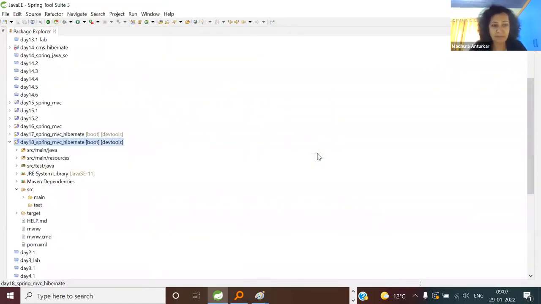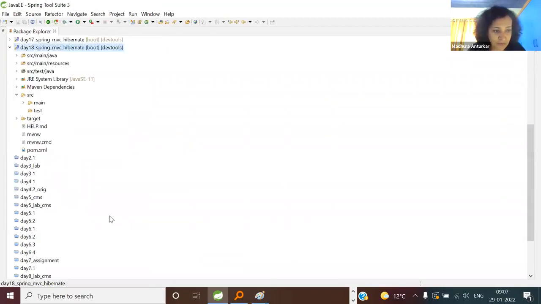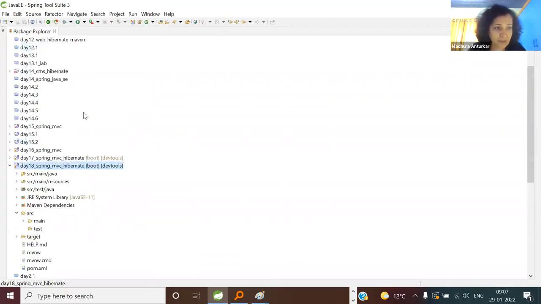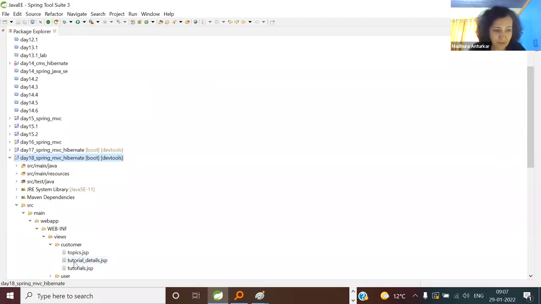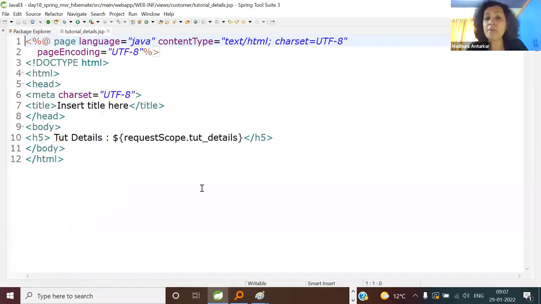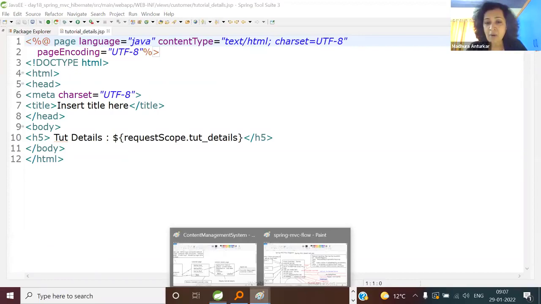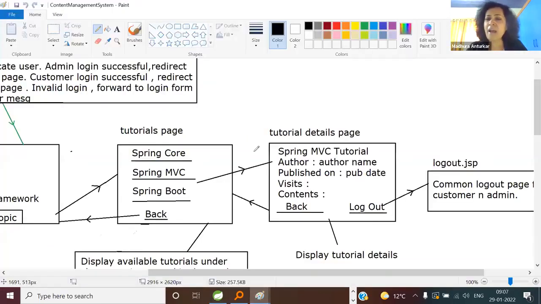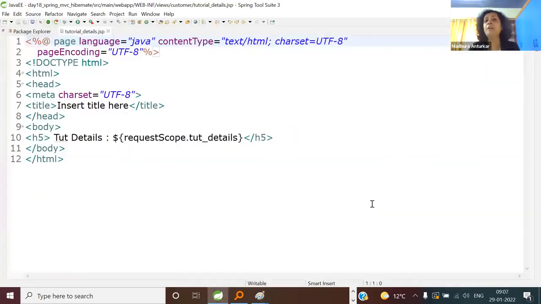Let me close everything and let's take you to the page. Am I in day 18? Yes. So src, main, webapp, WEB-INF, views, customer, tutorial details. Now start answering. How do I add the links? Should I add the links directly? These two links I'm talking about. Directly anchor tag href, or should we pass it through Spring URL for the advantages just mentioned?